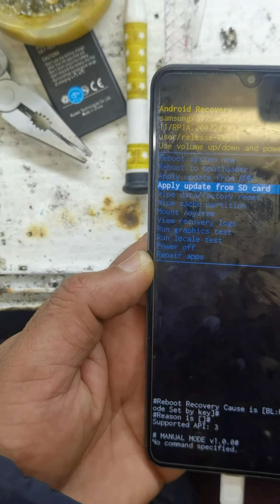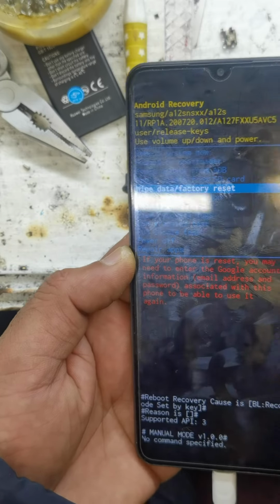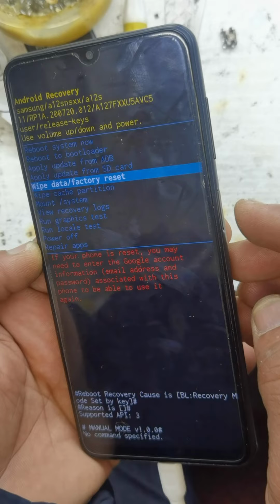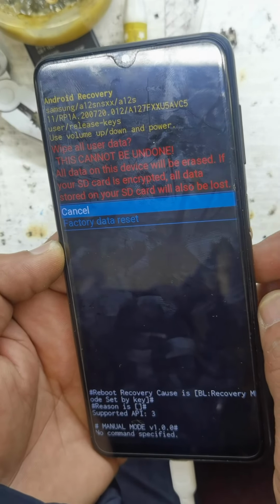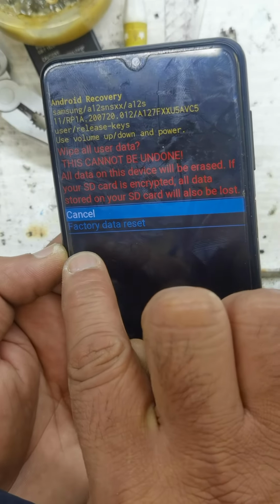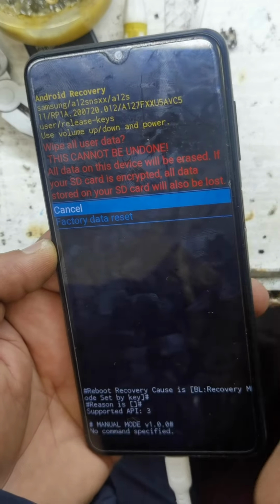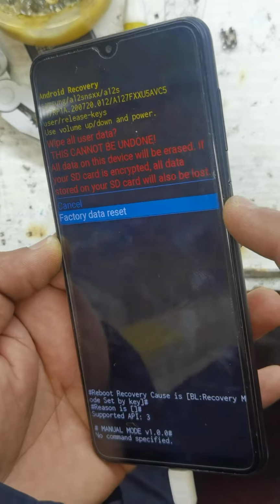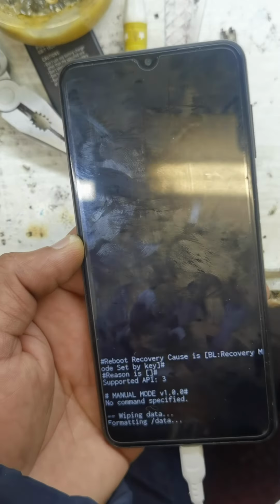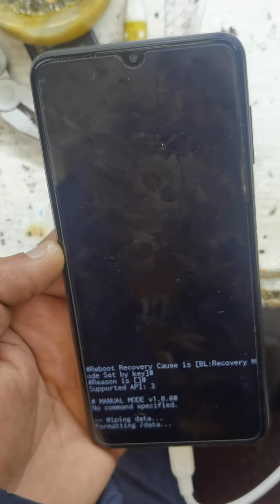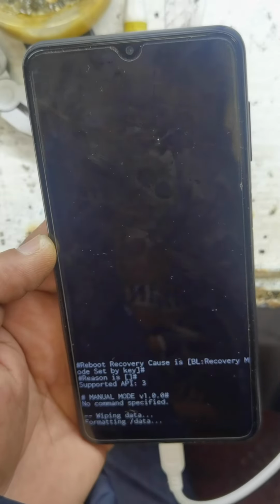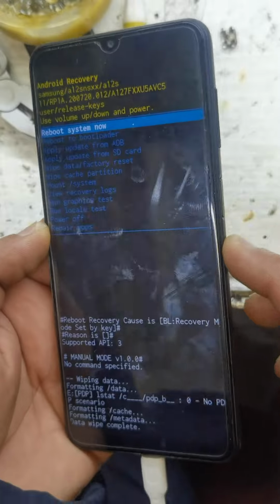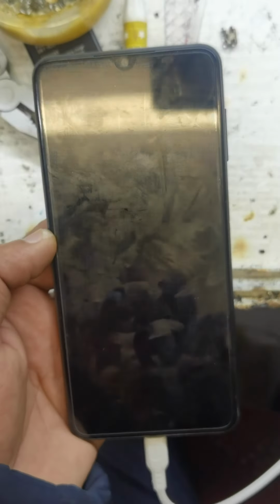Okay, go to wipe data factory reset. Use volume down, then select with the power key and go to factory data reset. Use volume down and the power key. Now it is wiping. Okay, reboot now. Rebooting.